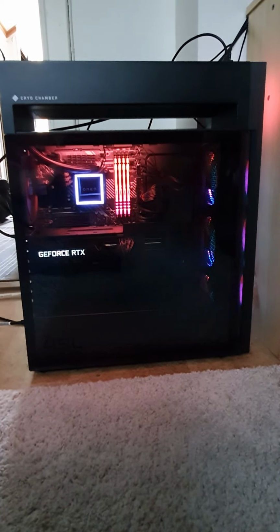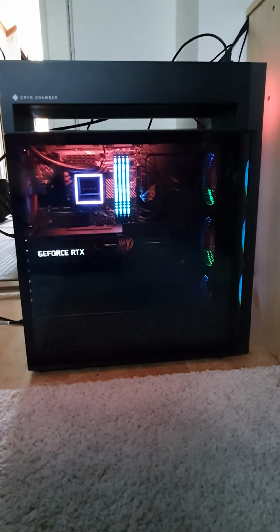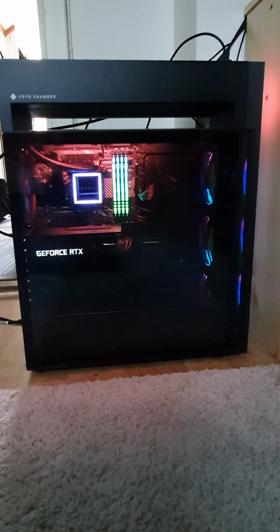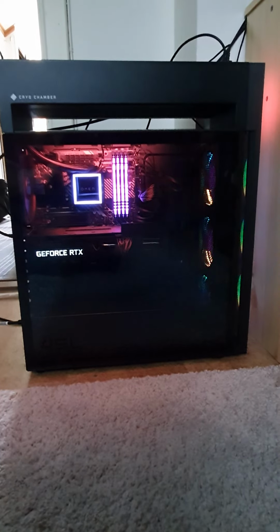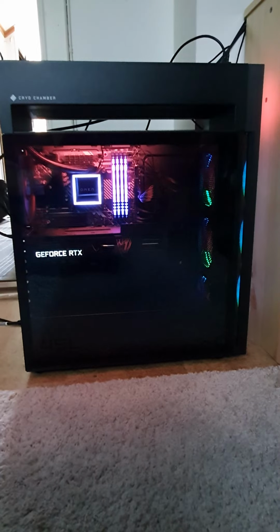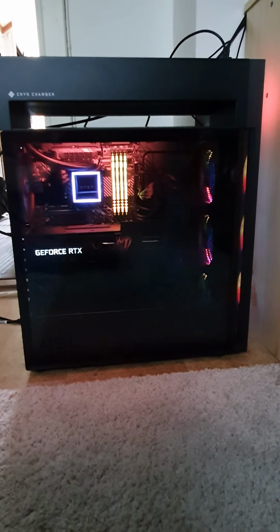Again, this is a powerhouse with Ryzen 9, 64 gigs of RAM and RTX 3080 Ti. This is a damn good computer. Simple as that.